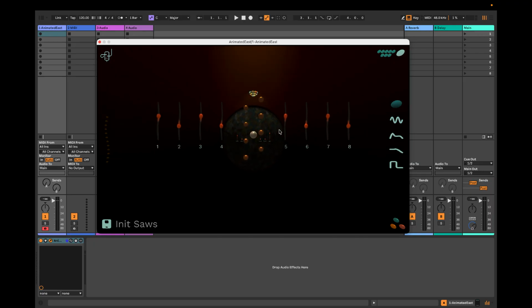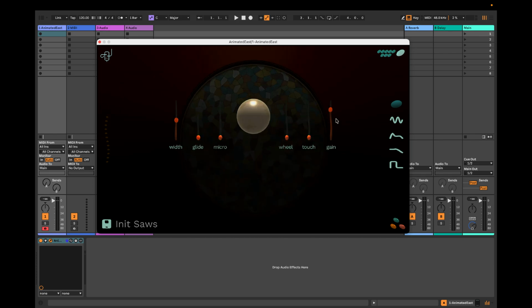Then we have the pan module, which allows you to pan each voice in the stereo field. Modulating these is particularly fun. And then finally, we have the global module, which includes stereo width, glide, micro tuning, mod wheel, aftertouch, and gain.